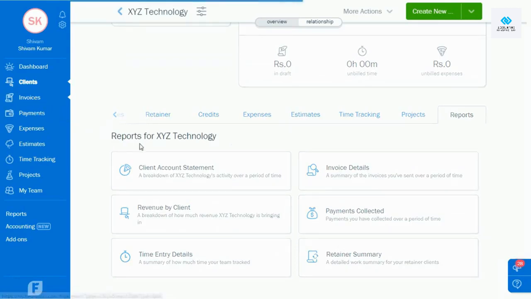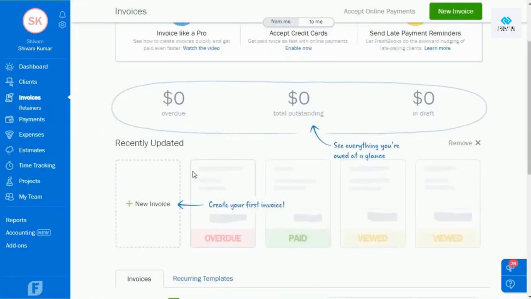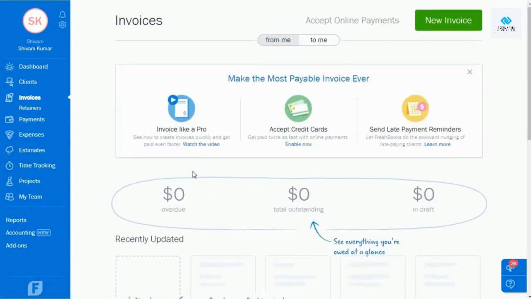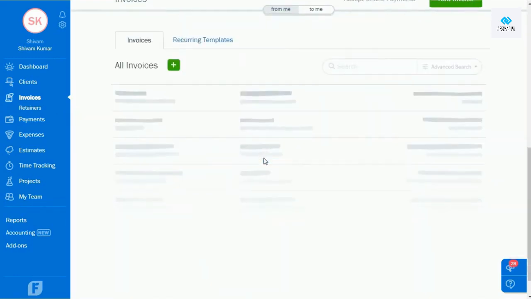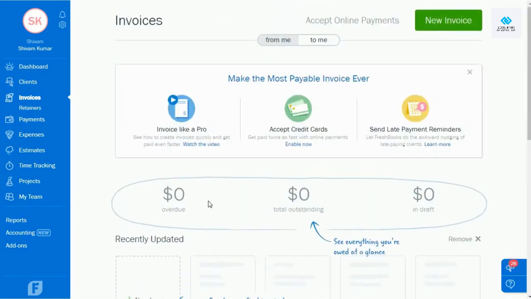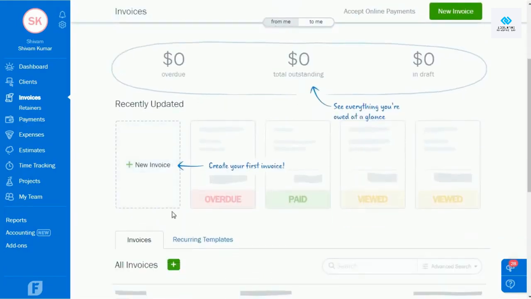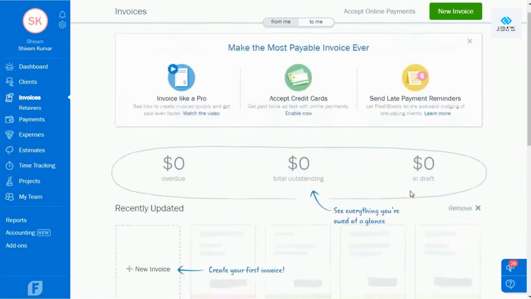Now let's move on to the invoice section. Here you can manage all your invoices from all your clients. It also shows an overview of all the transactions you have made in the past, as it shows an overdue amount, total outstanding amount, and in draft. There's also a recently updated section where you can see all the recently created invoices and also create a new one.